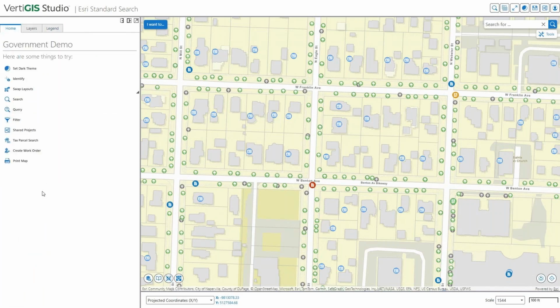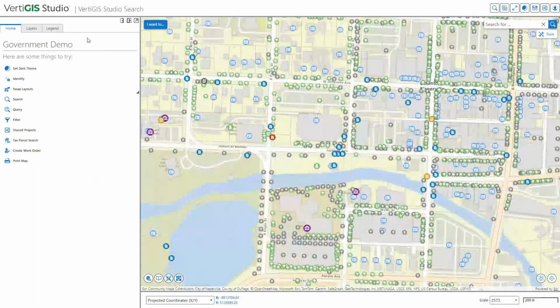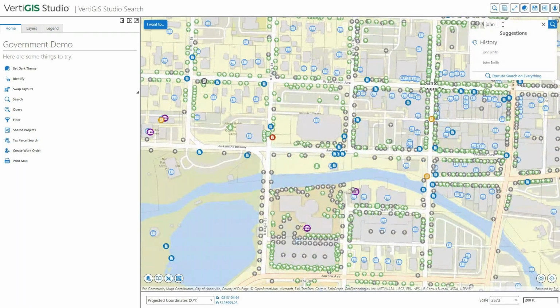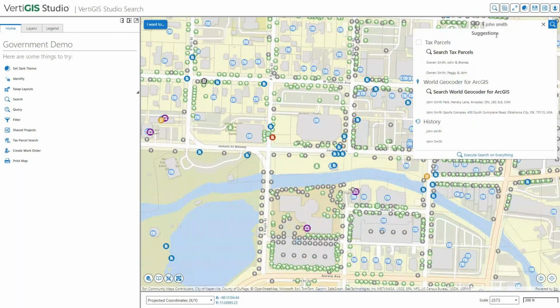So let's move over to another application here. This application has VertiGIS Studio Search configured for it, and I'm just going to do the same thing. I'm just going to search for John Smith here. And right away, I can see that I have a search configuration for tax parcels. So I can see within the tax parcel layer what owners correspond with the name exactly John Smith. I can see I have John and Brenda Smith, Peggy and John Smith. That's what we want to see.